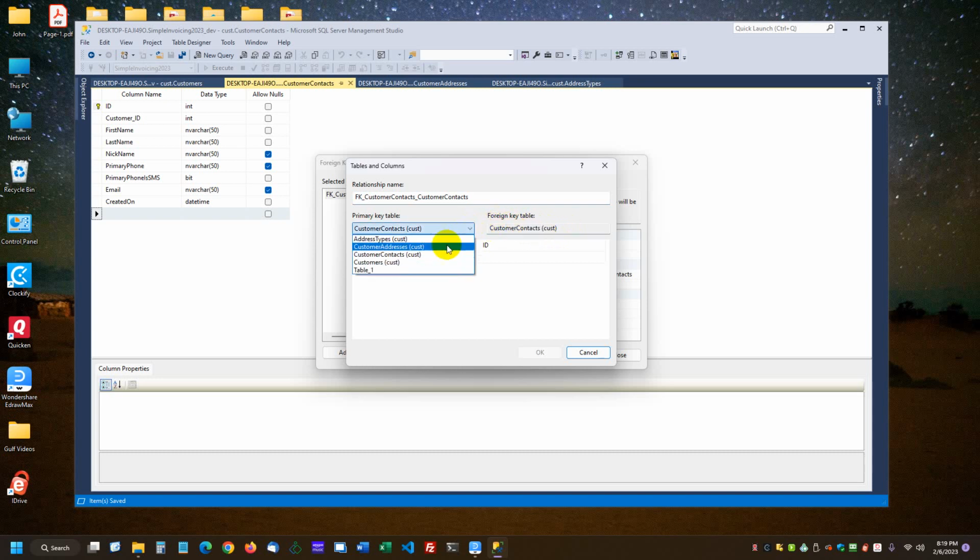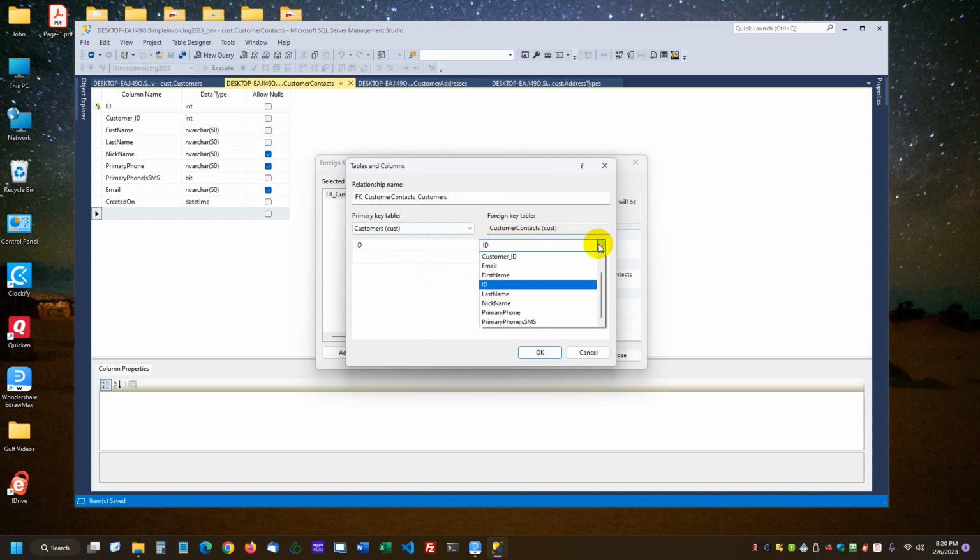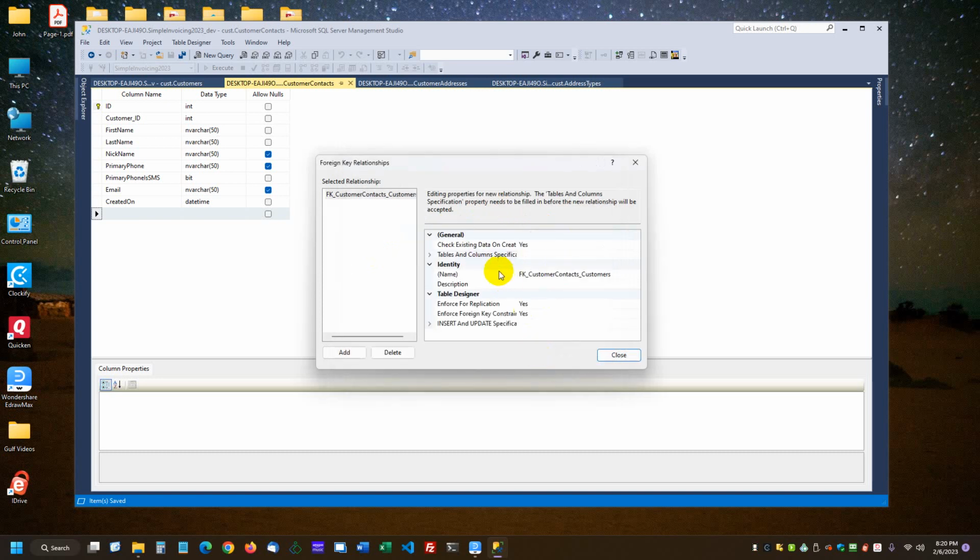So I'm going to go ahead and pick the customers table. So every one customer has many contacts. And we're going to pick the ID here. And over on this side, we're going to choose customer ID. So that jibes, right? Customers.id has to match customer contacts.customer ID. All right. So it's going to give it this name.